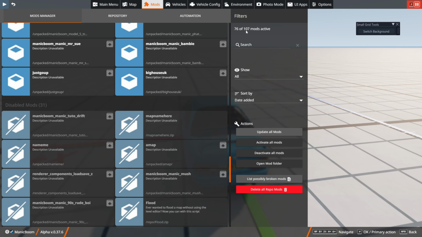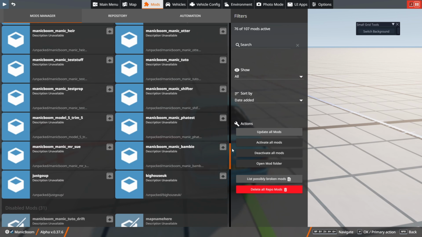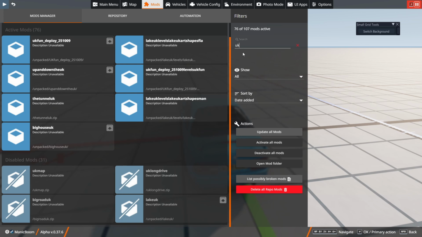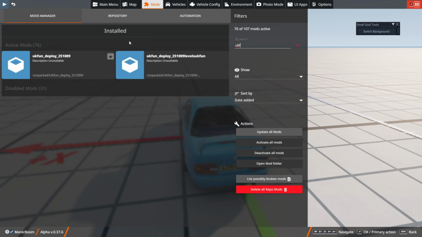My mod's a bit broken. I don't know why I got 76 working. I broke my BeamNG file things and it won't let me alter stuff. But nonetheless, you want to find your new map. This one is just called UK Fun. So hopefully if I type it up here, something will pop up with the right definition.